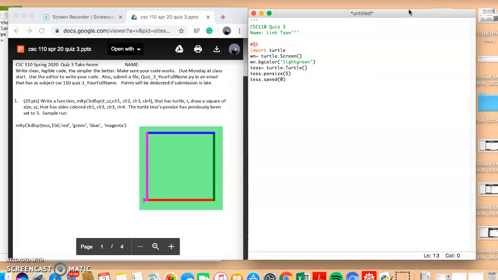to 0. So I'm going to use def to begin the function header and the function name, and the function name is multi color square. And then I'm going to put in the parameters: T for the turtle, Z for the side of the square, and color number 1, color number 2, color number 3, and color number 4. And I'm also explaining it in the brackets.